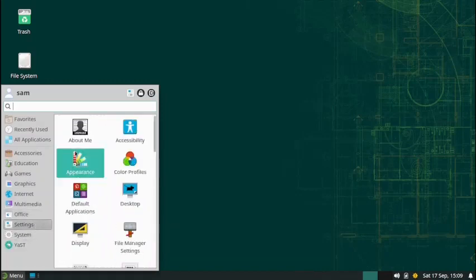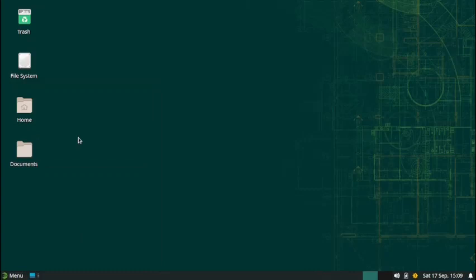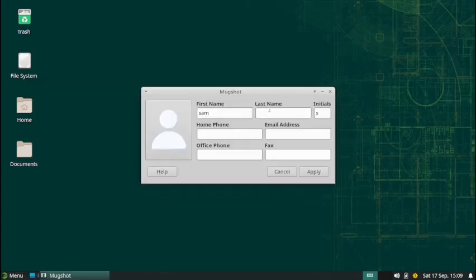In the settings, you got the About Me section. So let us check out the About Me section. So About Me is nothing but the user name configuration. So you can configure the name of the user. You can add the details like home phone, email address, office phone, and the fax.